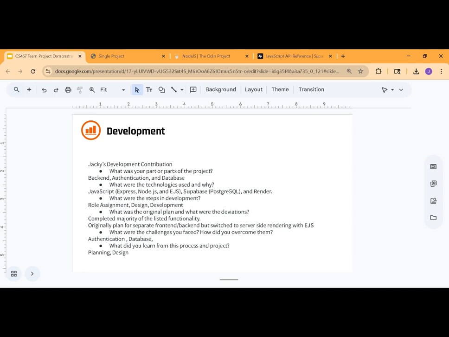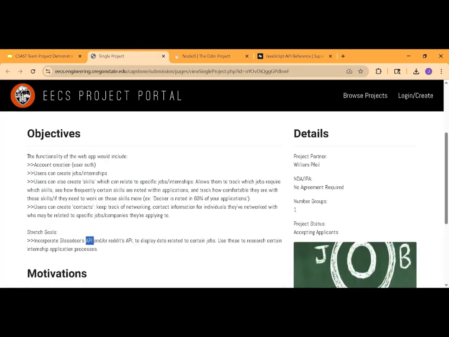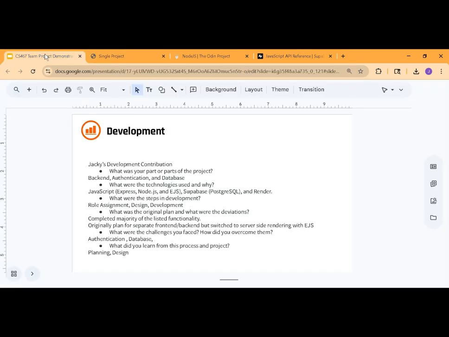next step. As for the plan, we completed a majority of the listed function on the project portal. However, we did not incorporate any APIs. We also originally planned to have a separate front end and back end, but we switched to server-side rendering with EJS since we fell behind in trying to develop the front end with React. Instead, we use EJS in server-side rendering, which just made things a lot easier.